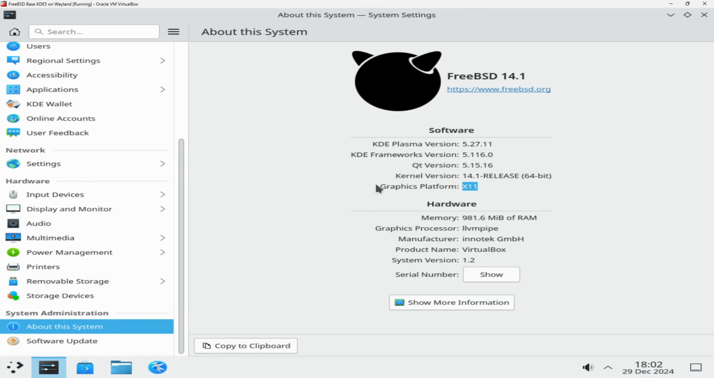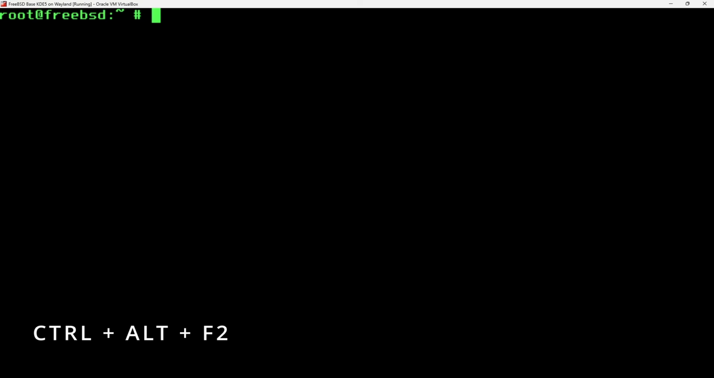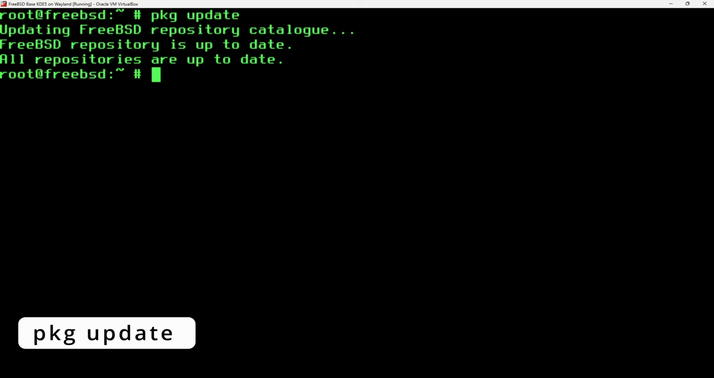Now log in as root from a terminal. If you are currently in KDE as a regular user, just press Ctrl-Alt-F2 to open a new terminal and log in as root. Before we proceed, it is always a good idea to make sure that the system is fully updated. Update the local package repository catalog with the command pkg update. And upgrade any packages: pkg upgrade.